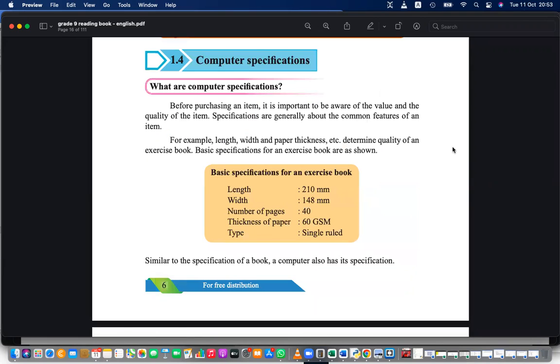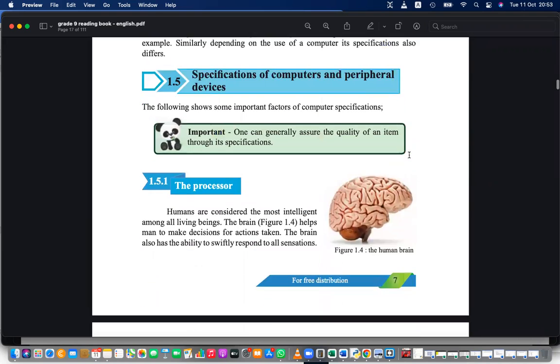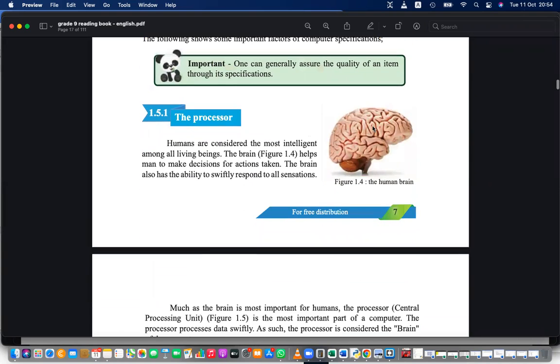Then, so computer specifications we saw. So what are the things that we need to consider? Especially the processor, brain of the computer. The speed of the computer is decided by the speed of the processor, mainly. But there are some other factors, mainly speed of the brain.